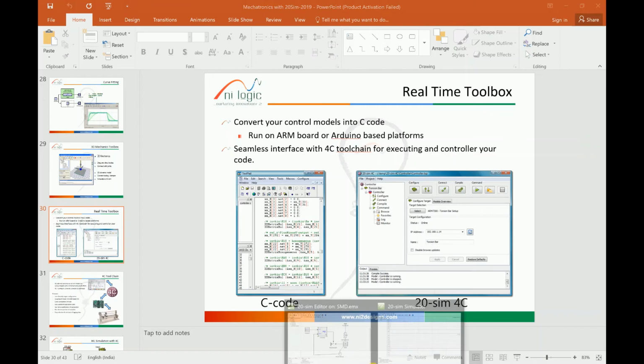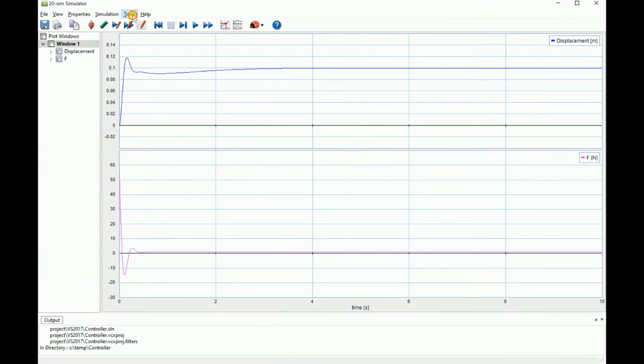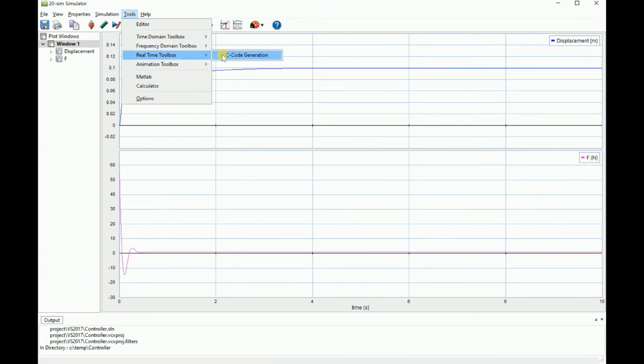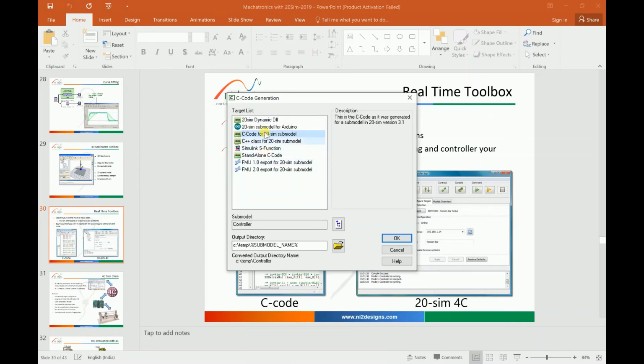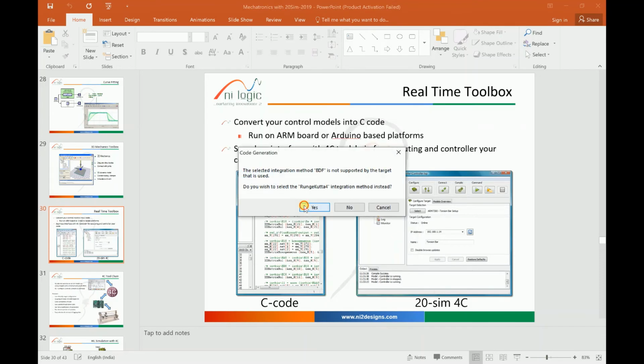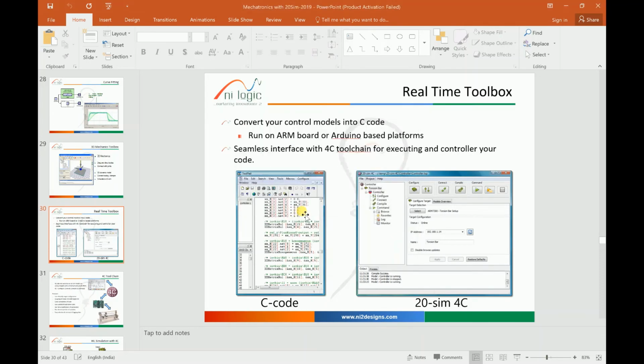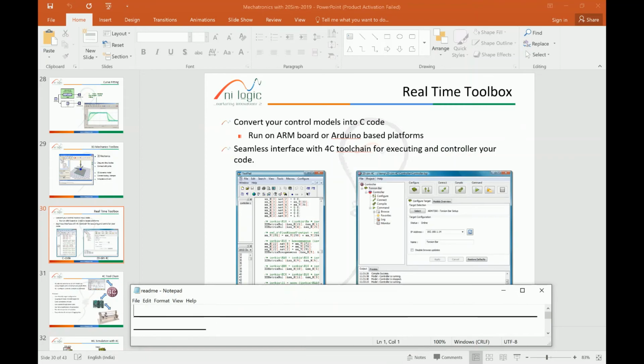Apart from this, it can also convert this C code into another format. For example, I just go to tool, real-time toolbox, C code. And you can even select commonly available boards like Arduino. So you just select the same controller submodel and select that I want a model for the Arduino board. And it'll do this for you.